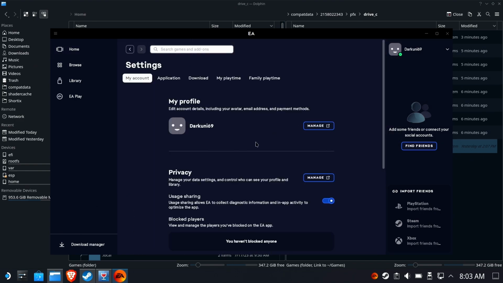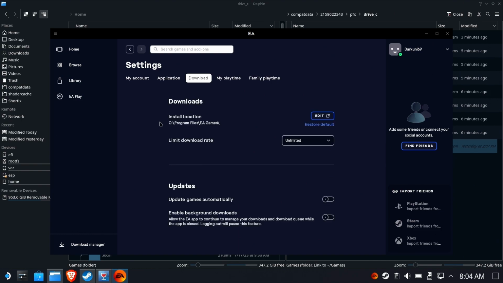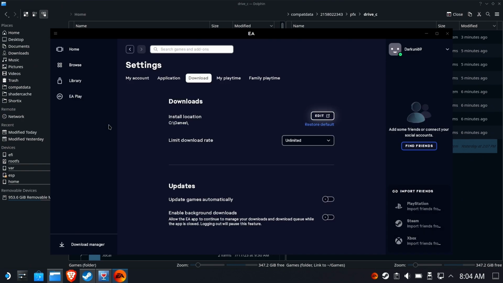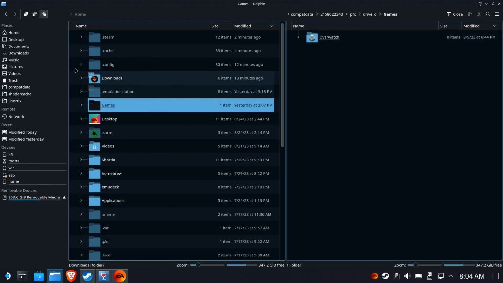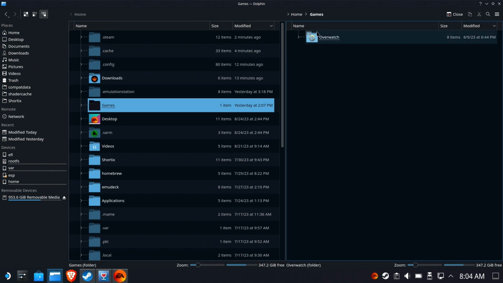We're going to go to settings, and every one of these places is a little different. We'll look under downloads, and there you go. Now it's going to EA programs, EA games. You don't want that. That's in the proton prefix. Instead, we want to go to C games, right? Remember, games is a symlinked folder outside of the proton prefix. So anytime you install a game now, it's going to install it in this drive C symlink games, which of course actually is symlinked over to home games, right?